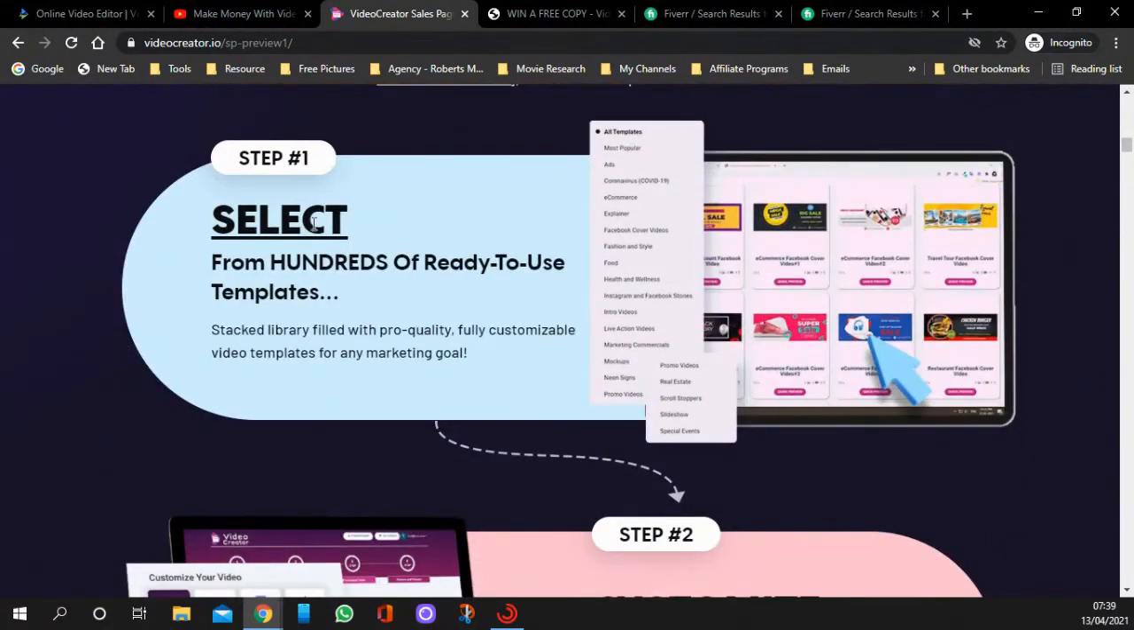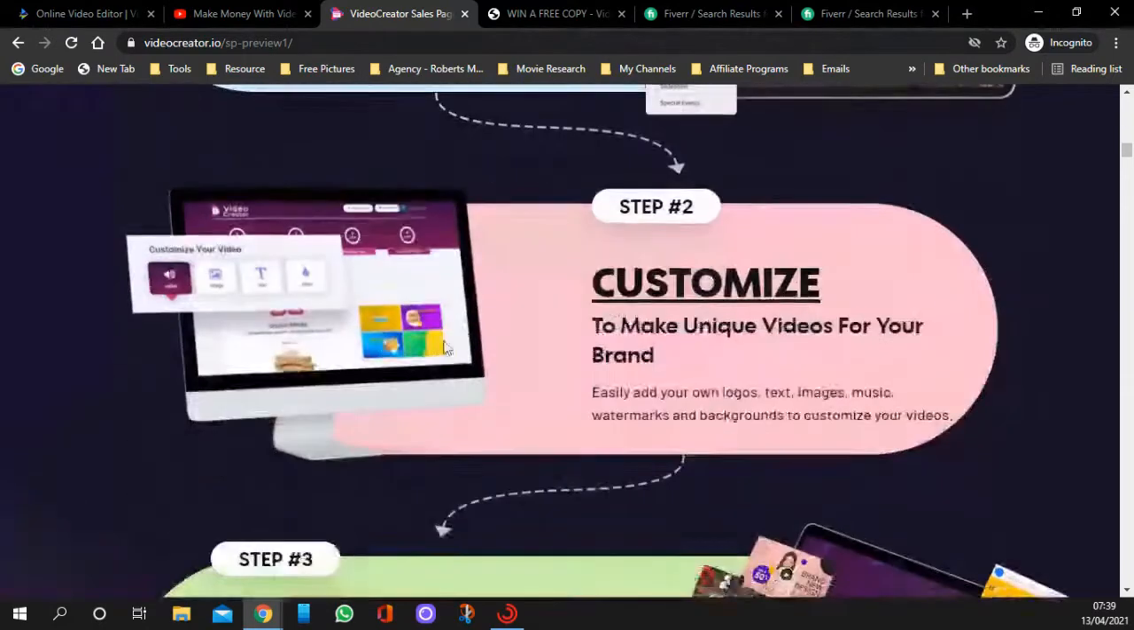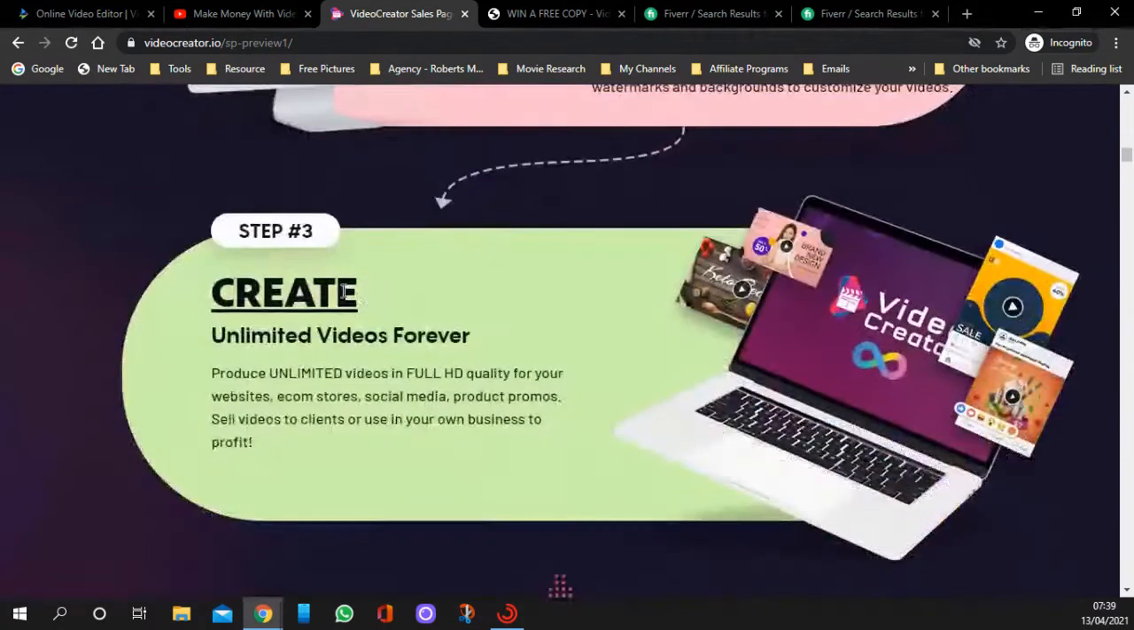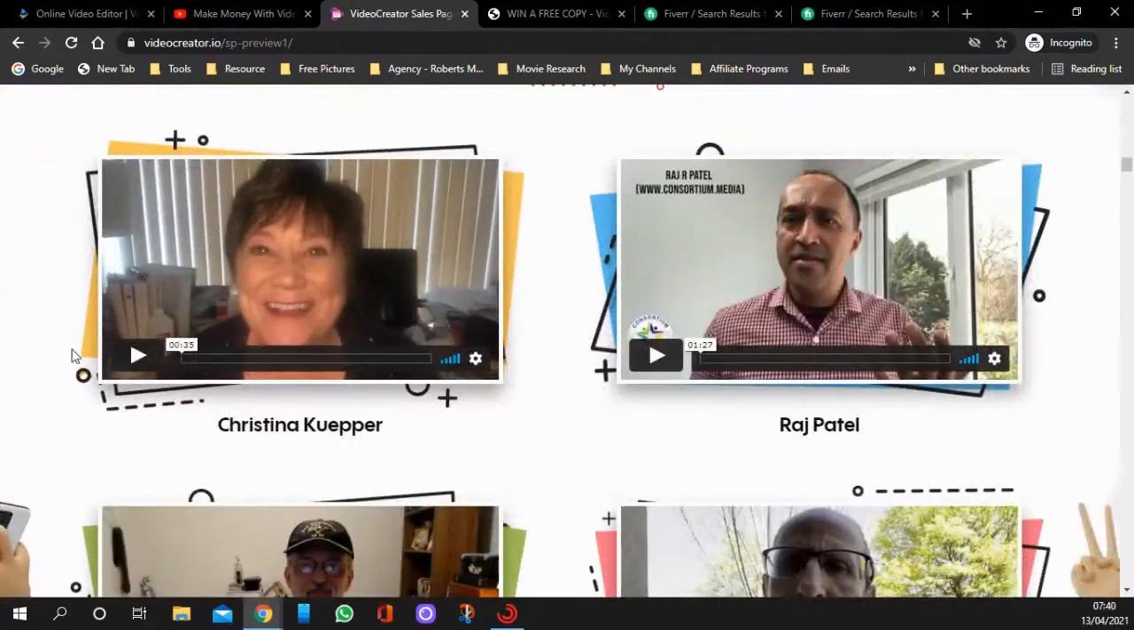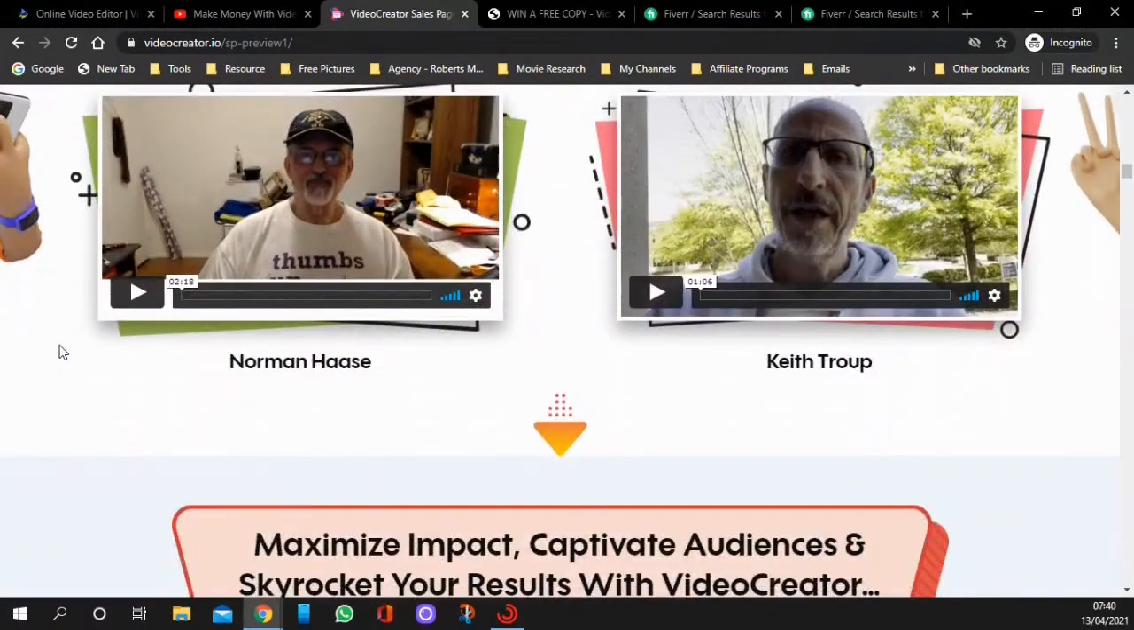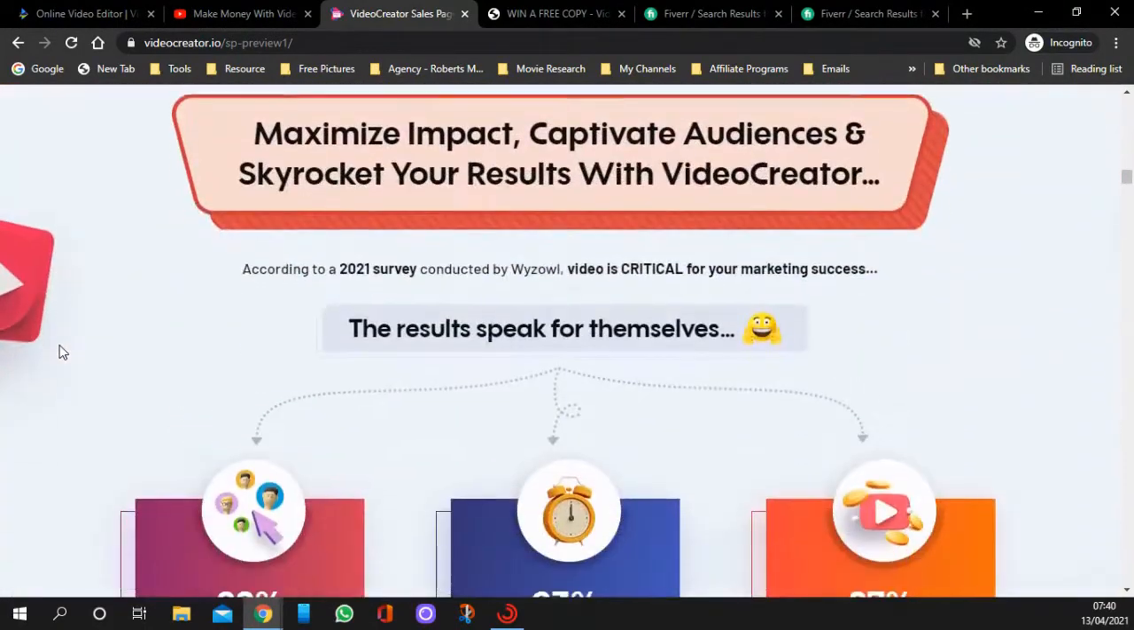3 simple steps. So you can select whichever template you want. You customize it, put your colors, just change the text, change the image, etc. You can put your own logo on it, and then create, guys. So in 3 simple steps, you've got a video ready. Some testimonials up here. I'll put this link in the description so you can come and check it out.